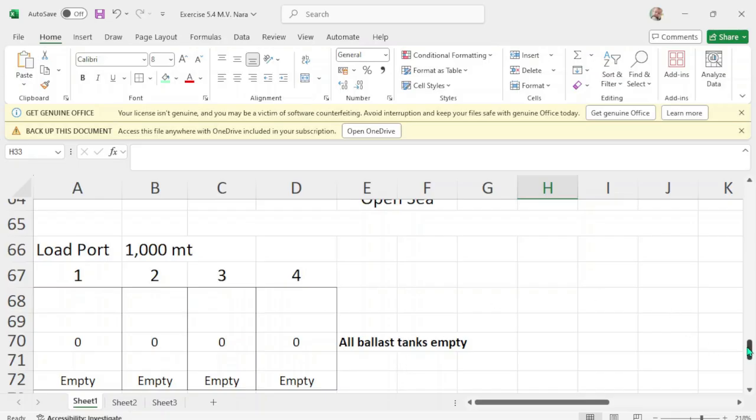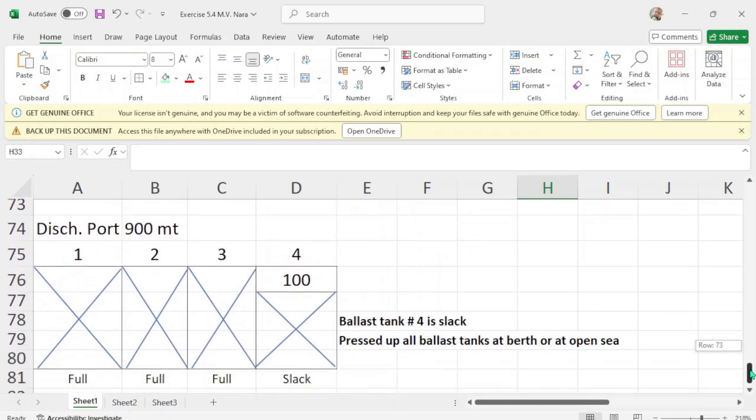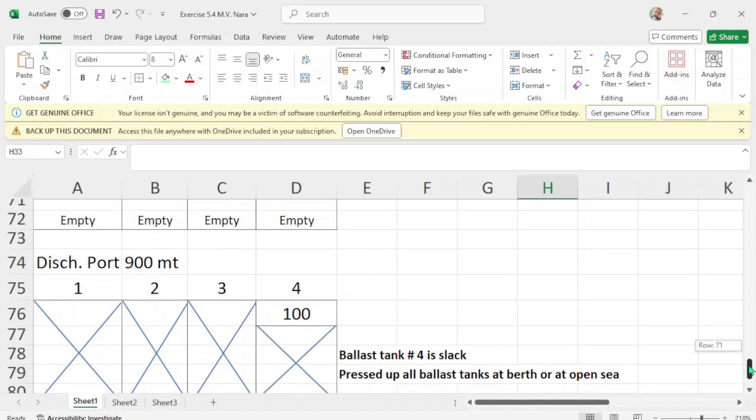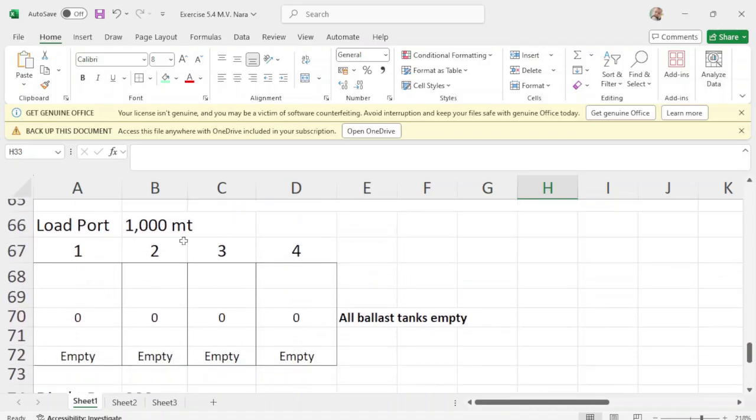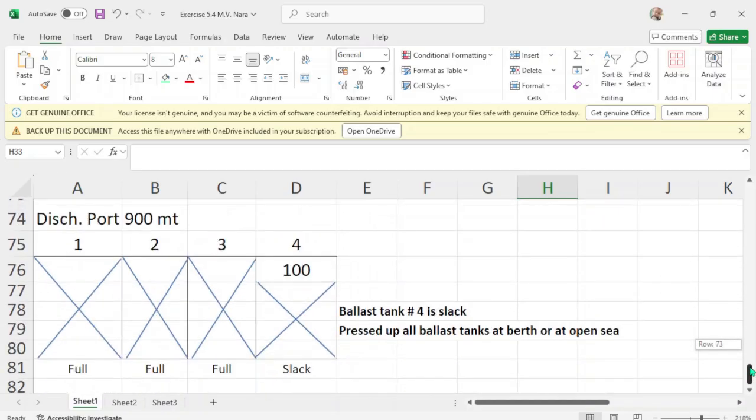Now let's go to the discharging port. Now we discharge. We are supposed to discharge 1,000. Upon completion of discharge of cargo, it turned out that the total discharge per draft survey is only 900 metric tons. We are short of 100, so the total cargo discharged was 900. Why? Okay, so let's investigate.